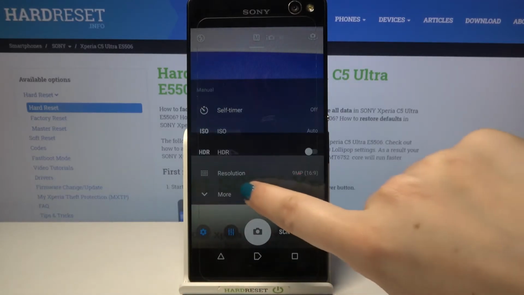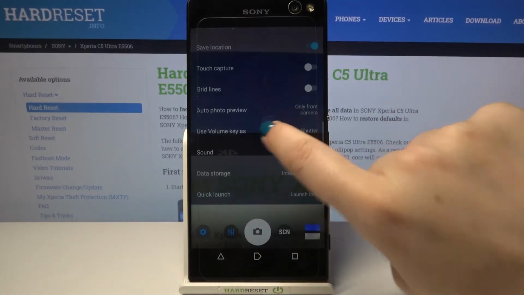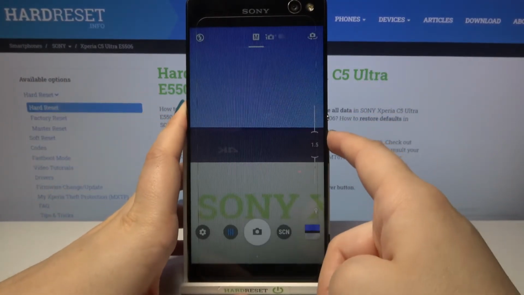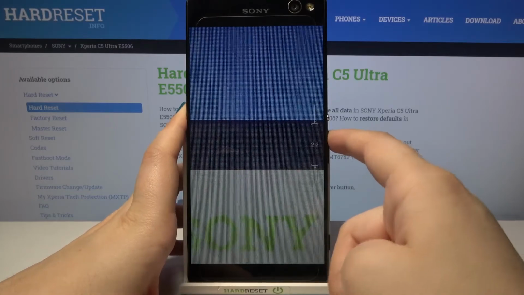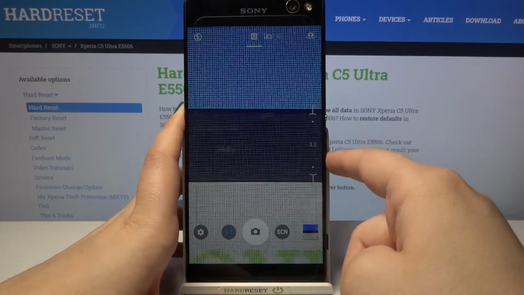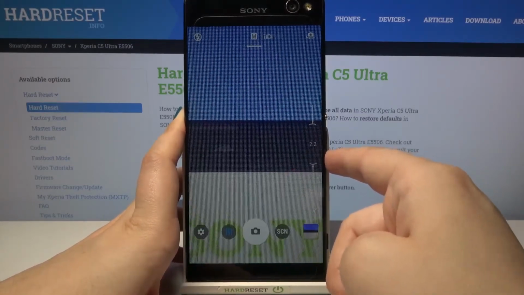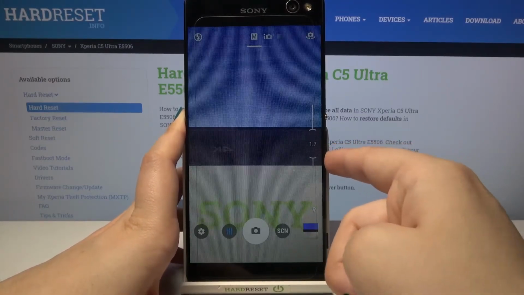So let's check also the last option. Let's tap on zoom and let's get back, and after pressing actually the volume up button, we can zoom in, and the volume down button will be responsible for zooming out, so we will get further from the object.